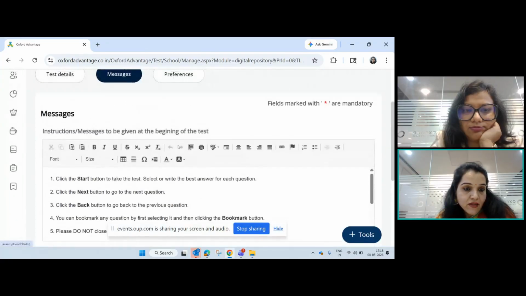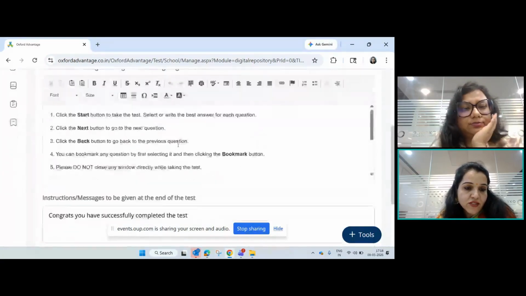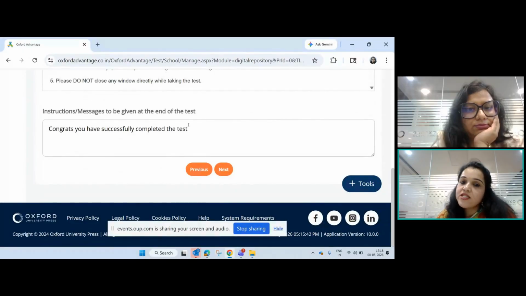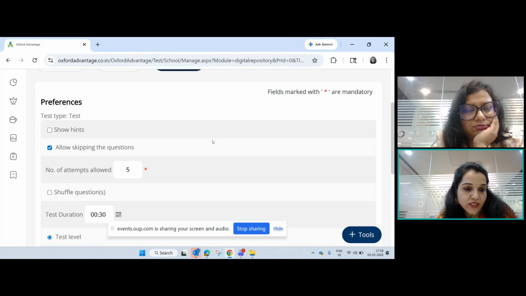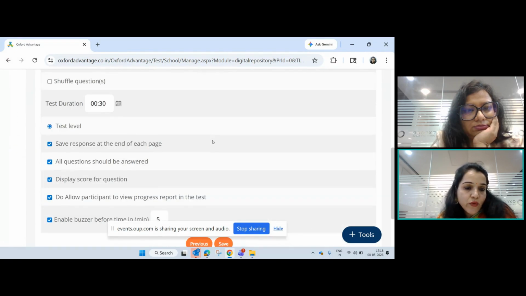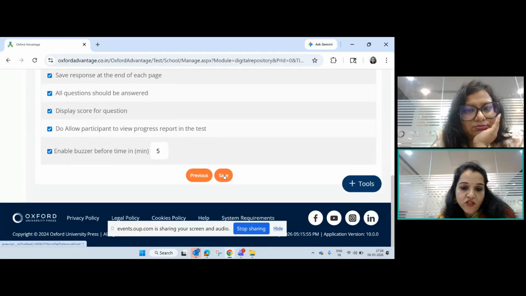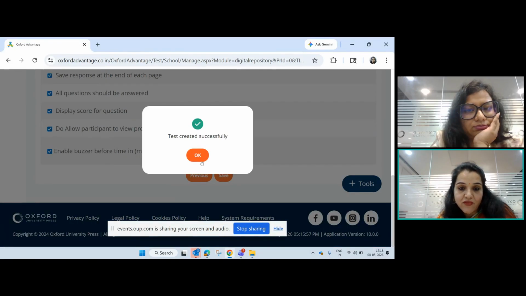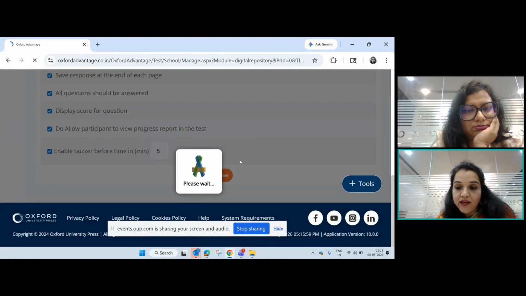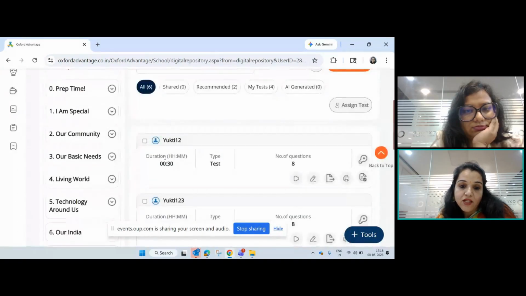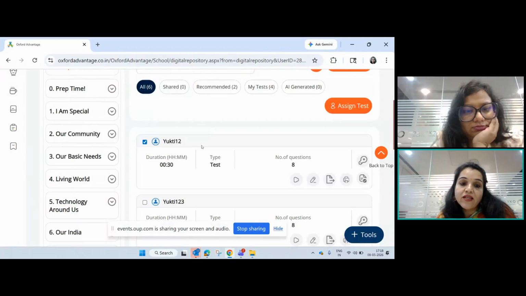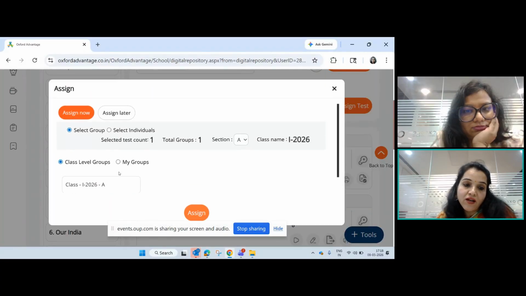Okay, and this is like you can add your own instructions, and at the end of the test, if you would like to change this, you can change it. Any message that you want to give for the students, number of attempts, test duration. So all these you can make changes and save. So the test has been created successfully. Yeah. So this is the test, and you can assign this test to your class.